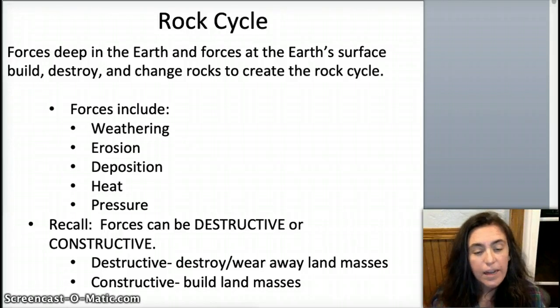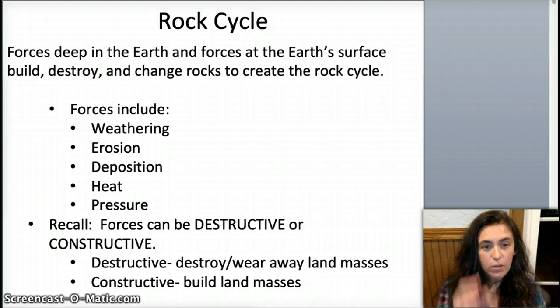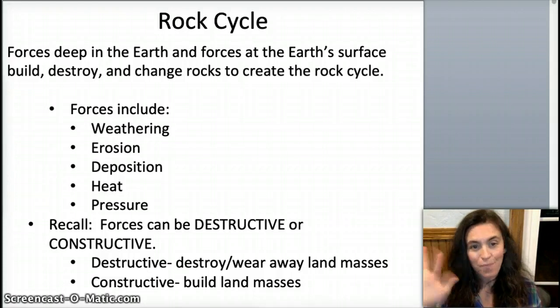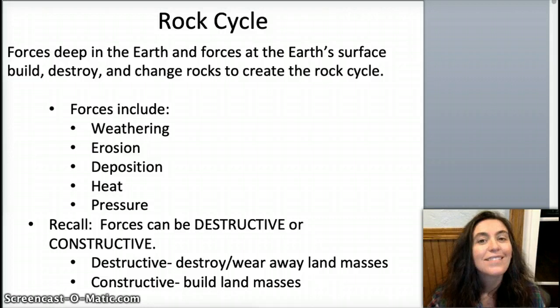And so keep those in mind as you're going through, because at the end we're going to go back and go through the rock cycle and differentiate them into, okay, this one is a destructive force and this one's constructive. So got it? All right, let's move on.